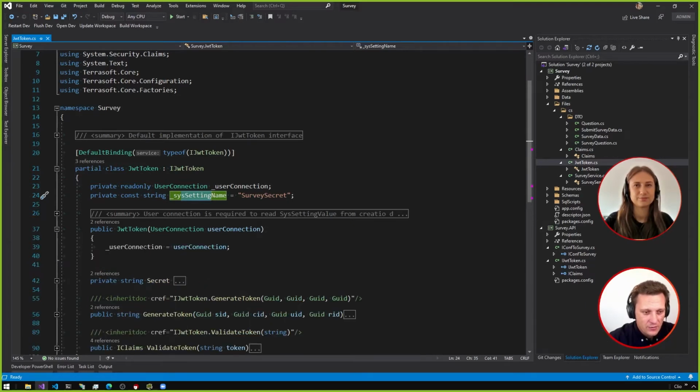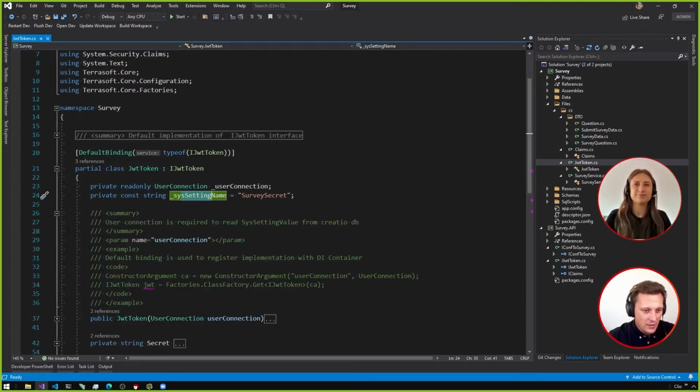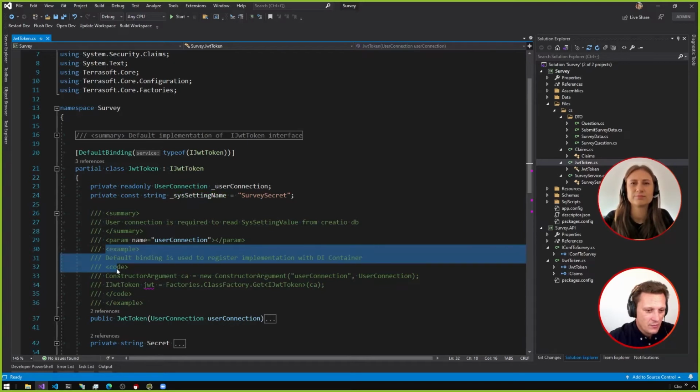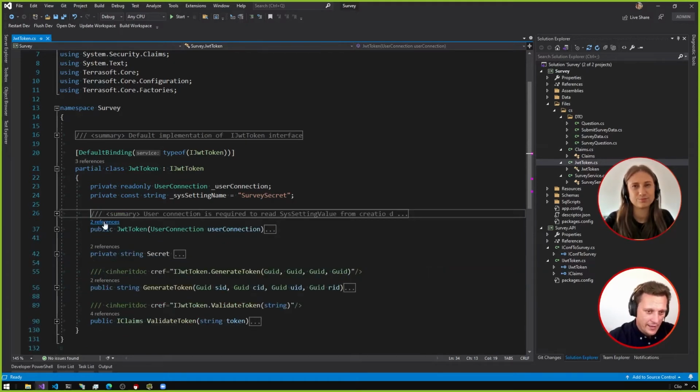So my JWT token constructor does what constructors normally do. It just simply grabs a reference to user connection and stores it securely somewhere in its properties or fields. I tried to document as much as possible here, and even gave you some code examples. As you can see, there is some example here and some code on how to consume it. If you find this insufficient, please do let me know, and I'll try to add as much documentation as possible.